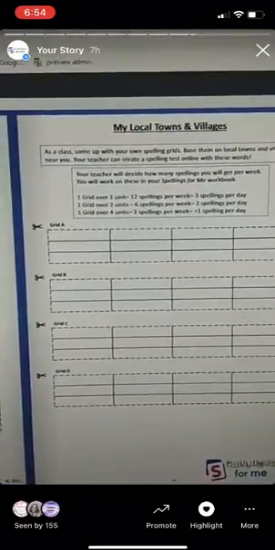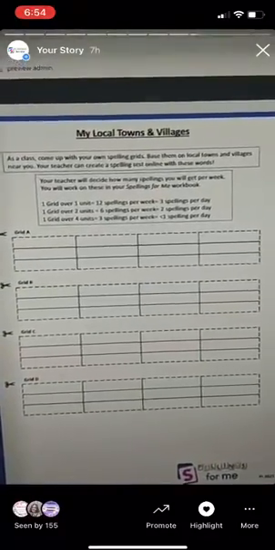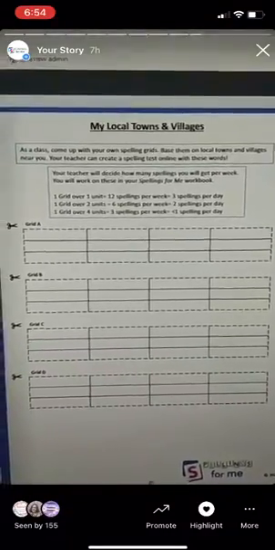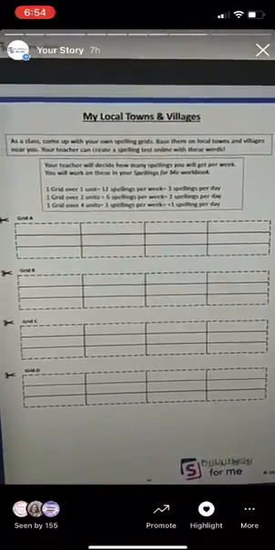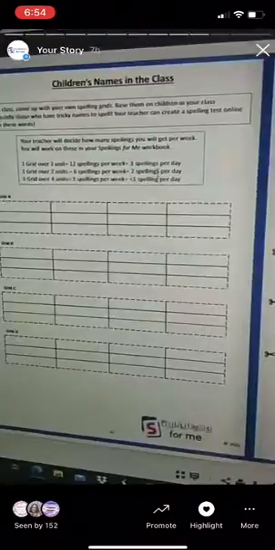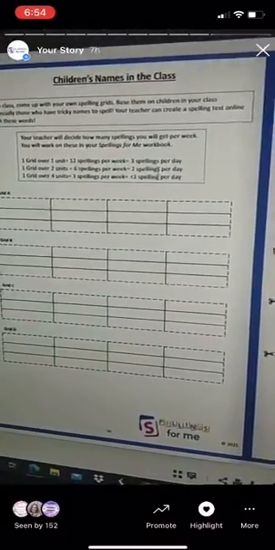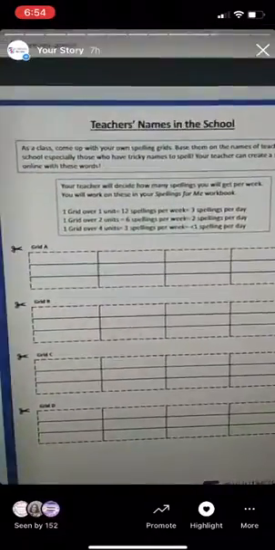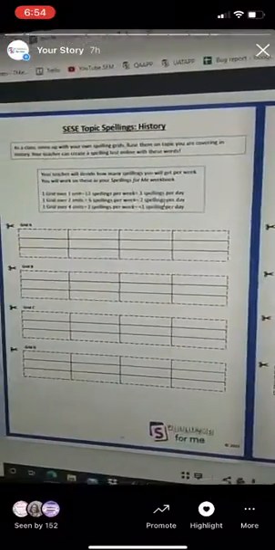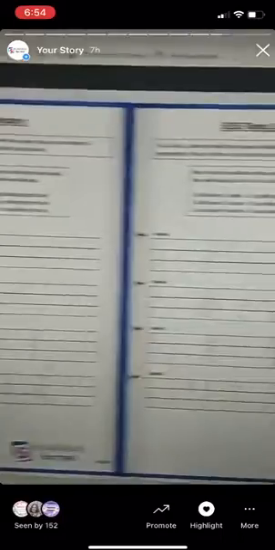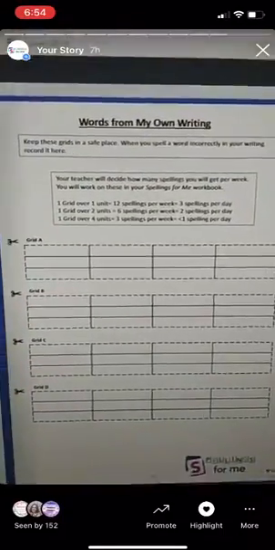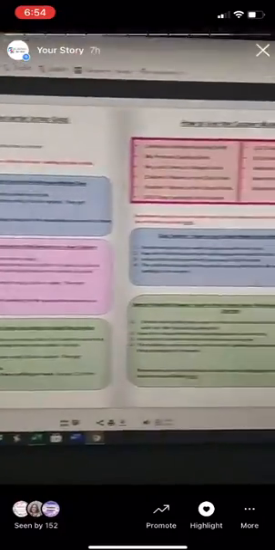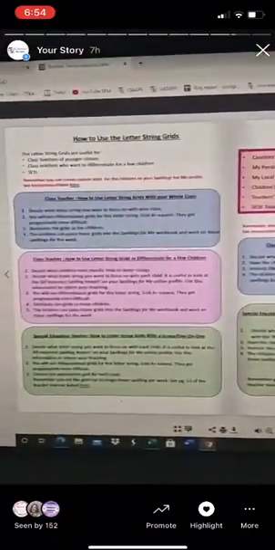This links really nicely with the custom test that you can build for your school. So let's say you want to put in local towns and villages. You can actually create a test and do your own recordings on the Spellings for Me. We have children's names in the class as well, teachers' names in the school. Then if you want to move into some SESE topics like history, geography, science, and one here as well, words from my own writing. Instructions on page 4 and 5 on how to use this resource.